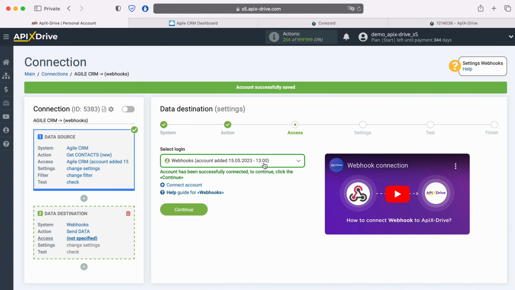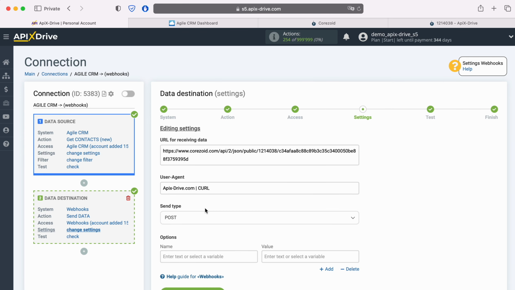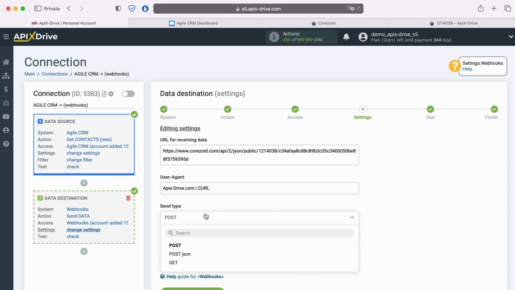When the connected login is displayed in the list, select it. At this stage, you must select the type of data sending. This parameter depends on the requirements of the system to which you are transferring data. For Chorizoid system, data sending type should be PostJSON.